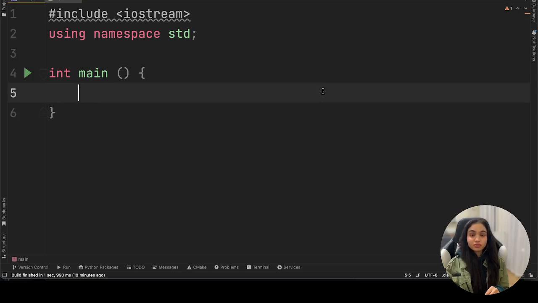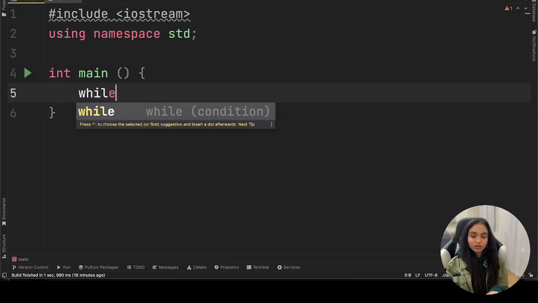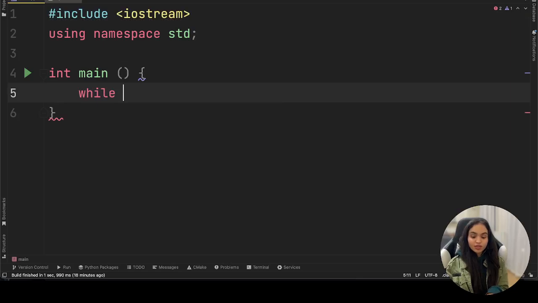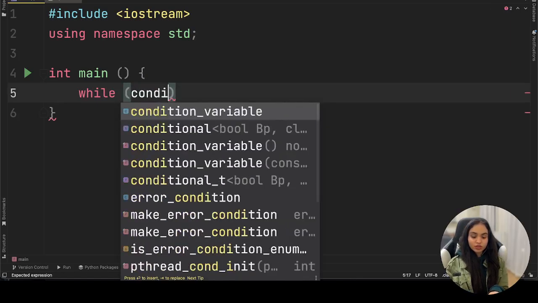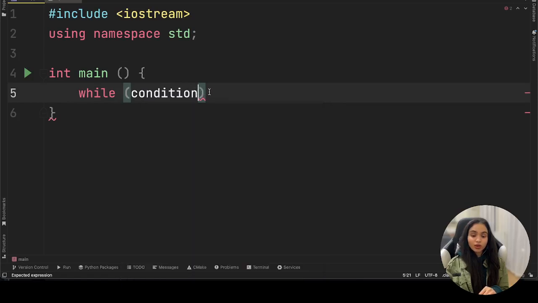So in order to write a while loop, we have to type the word while and then open parentheses, and then we're going to specify whatever condition here. So this condition has to be true in order for the while loop to execute and to continue looping. And in case this condition becomes false, then we can exit our while loop.